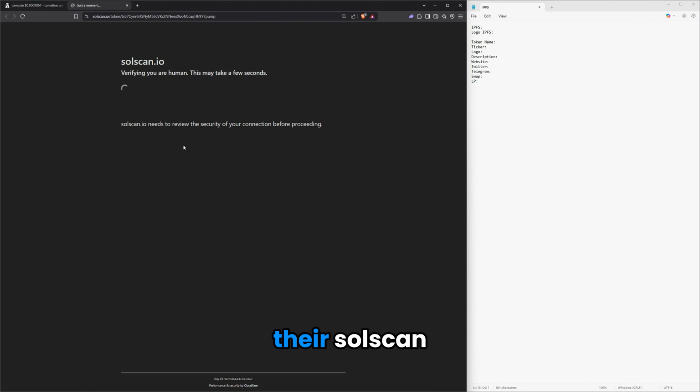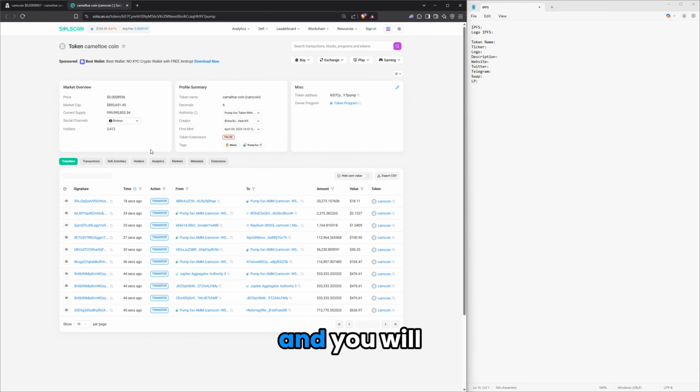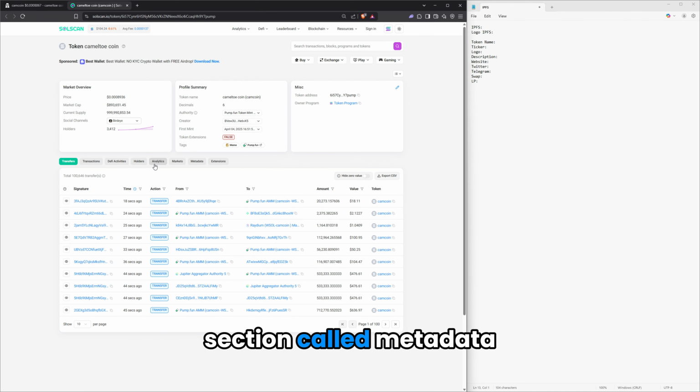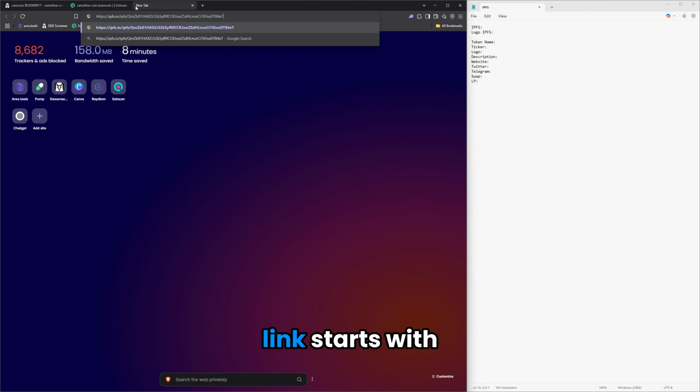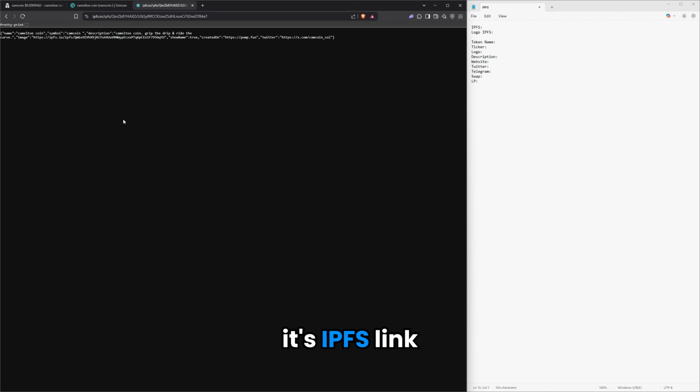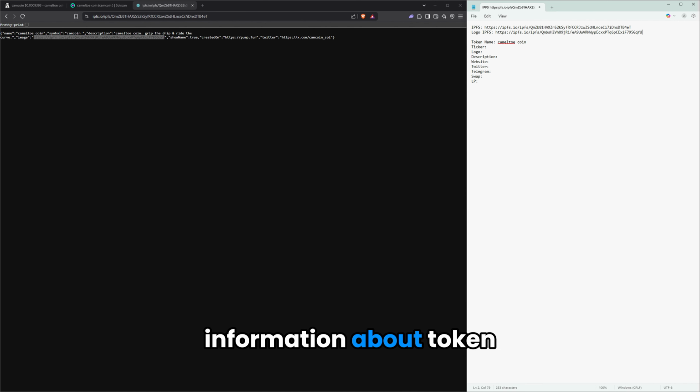So go through their Solscan address, and you will see there's a section called metadata. When you click on that, you'll see that there's a link that starts with IPFS. Its IPFS link contains elements of the token, like the token name. For example, this one has Campbell-Token as a name. And it also has some information about the token, like ticker, logo, description, website, and all the socials.